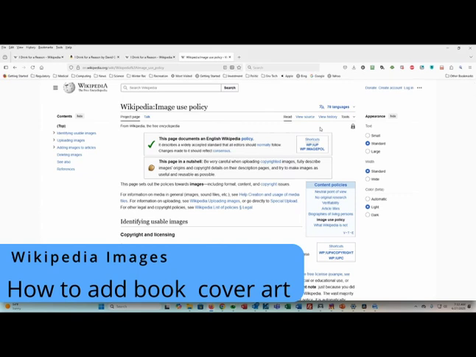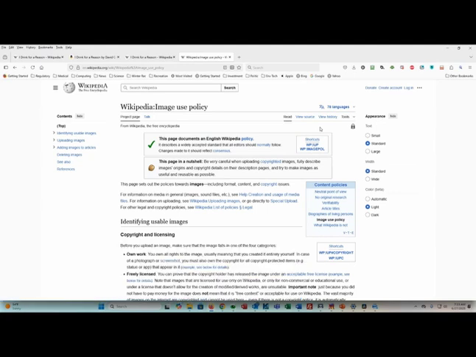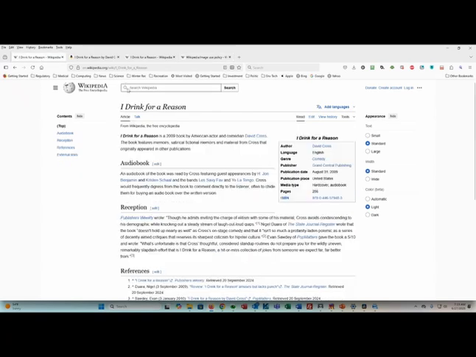So this video is about adding cover art for a book to a Wikipedia info box that lacks such an illustration. The policies on image use are described on this Wikipedia page, image use policy. The issues are around copyrighted material, which book cover art will be in almost all cases. So we have a Wikipedia article here about a book called I Drink for a Reason by David Cross.